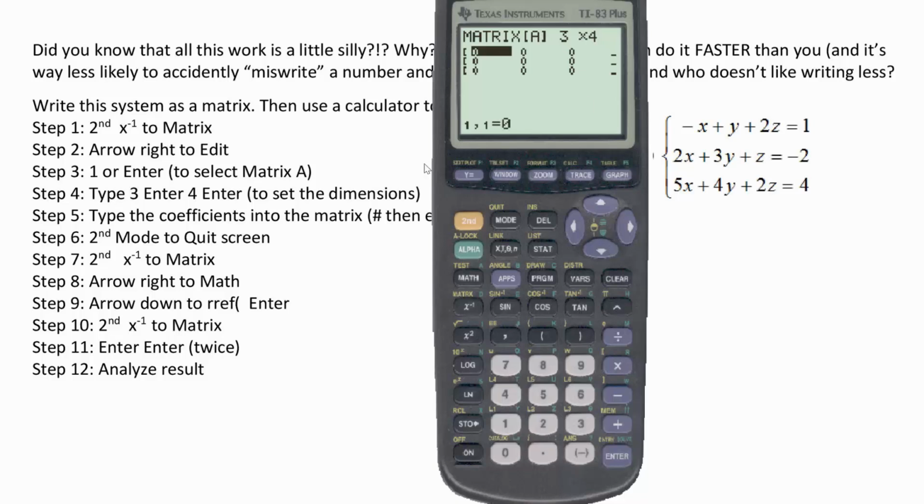Now that we've gotten it the right size, we have to take the coefficients out of our equation. So all the x's go in the first column, the y's in the second column, the z's, and so on and so forth. So let's do that here. So negative 1. And you press enter after you're done. That's a positive 1, 2 for our z value.